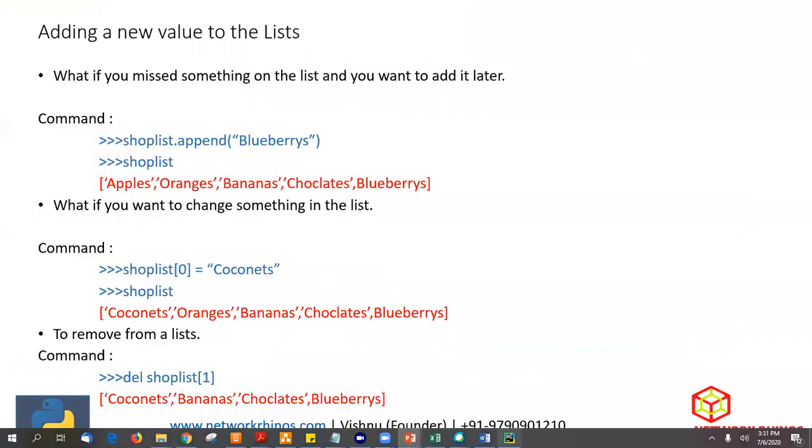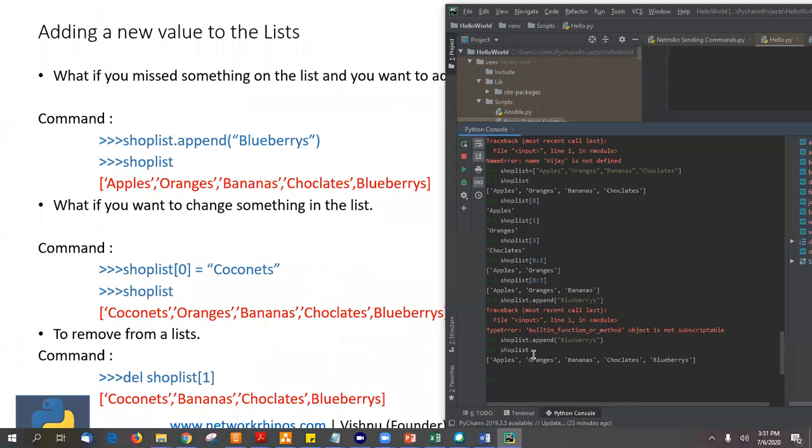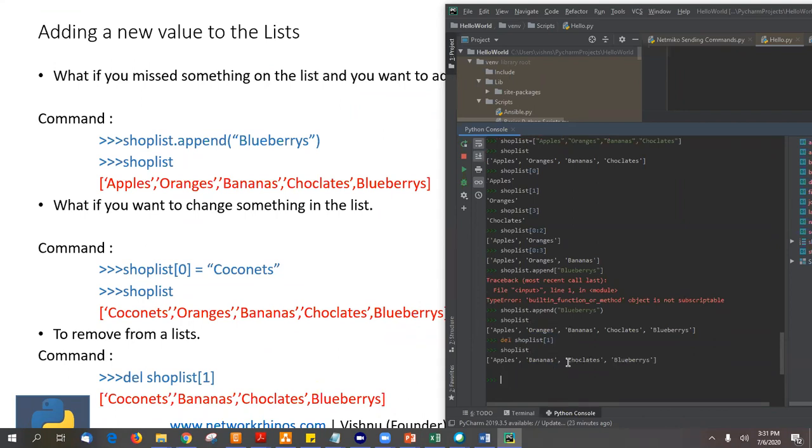All good. Now this is how you append a value. Now what if you want to delete or replace something? First I will show you how to delete it. The command is del, then type shop list and say which index number you want to delete. For example, I want to delete oranges. I'll type 1 here, hit enter. That's all, it went off. See, orange is gone.